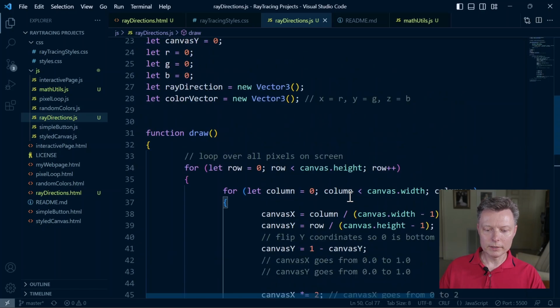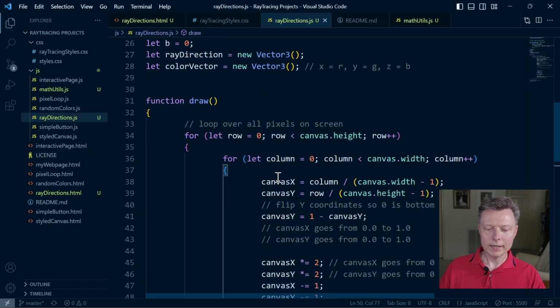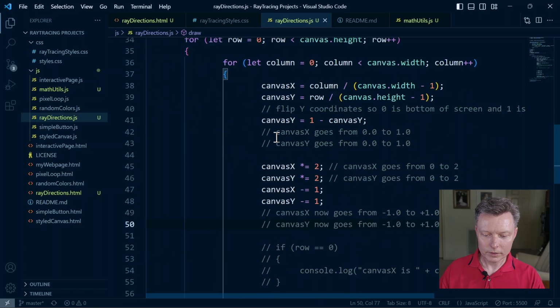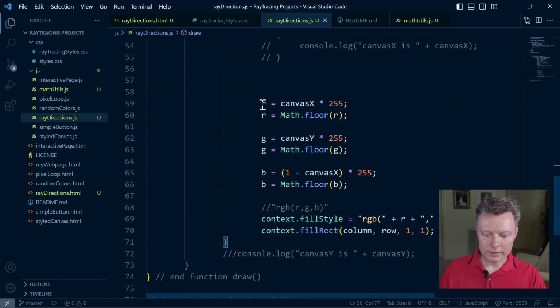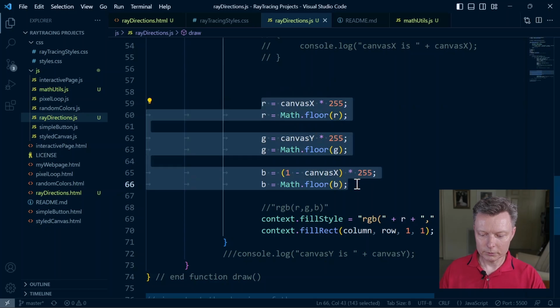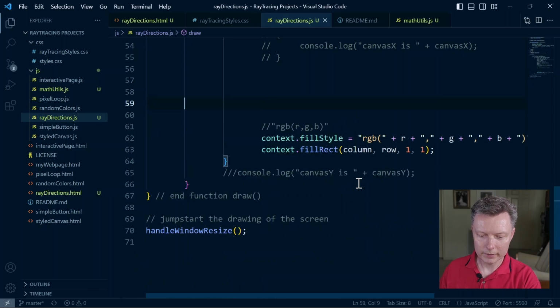And a better way is to create an object outside of the loop like this, ray direction, and just reuse it over and over again for each pixel, and just keep setting it to a different value each time you move on to a new pixel. So let's try that now. Let's take out the RGB code that we had before that was just setting the colors manually. So we can remove that.